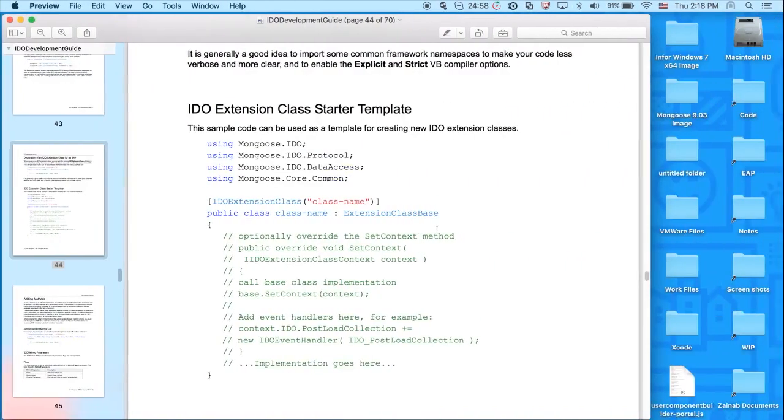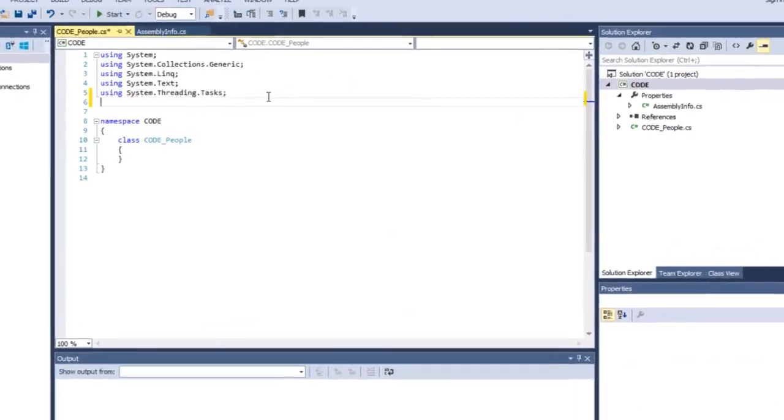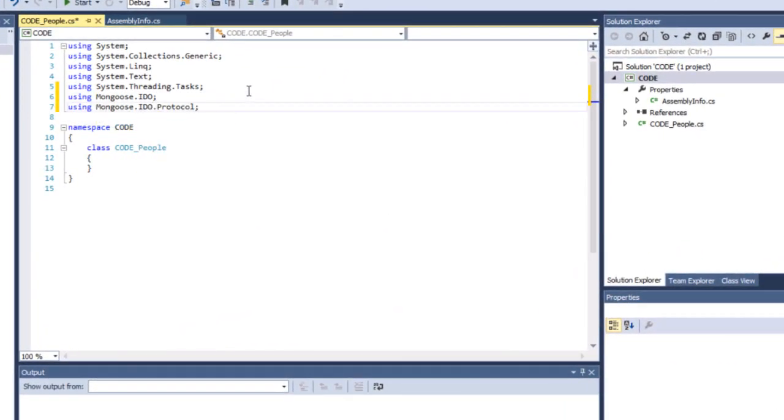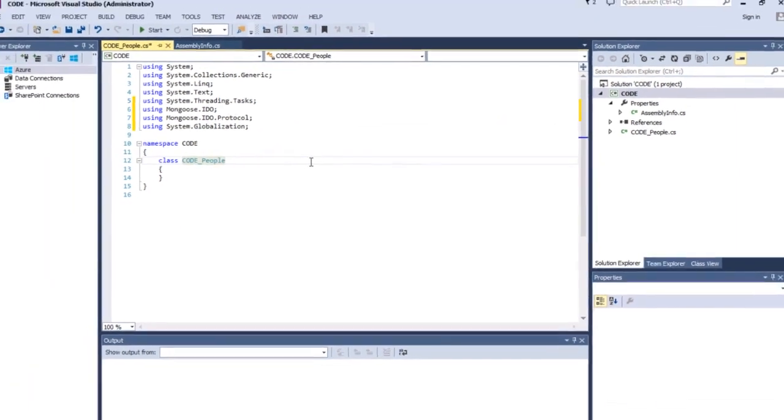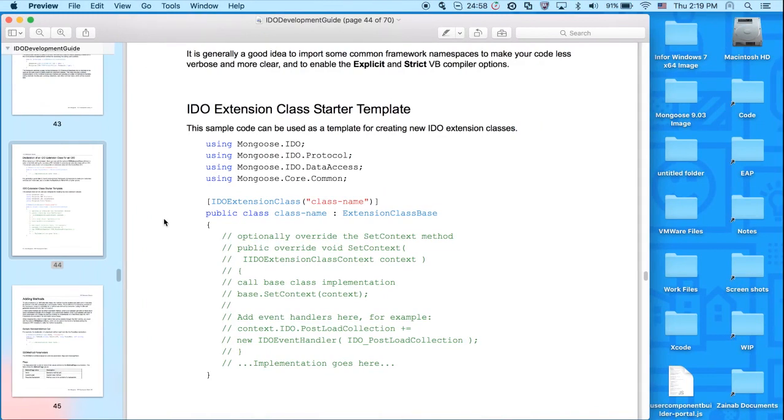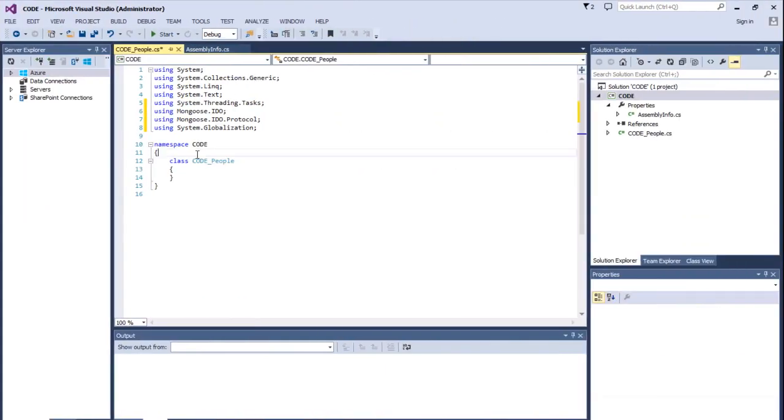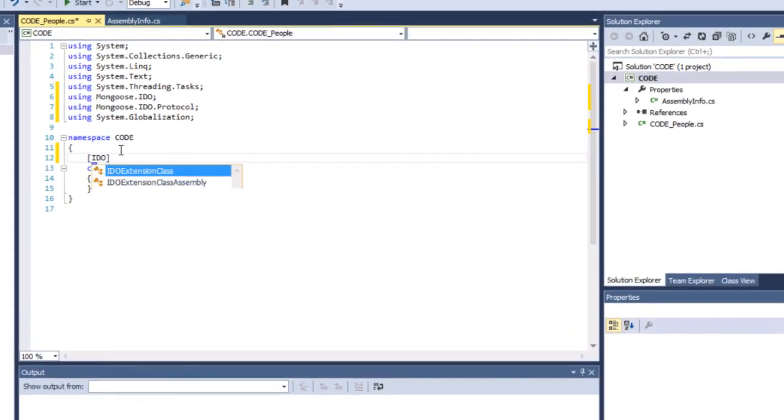So now let's start adding namespaces. We'll need Mongoose IDO protocol, and system globalization. So now let's take a look once again at our IDO extension class starter template. What we're going to do is declare the IDO extension class, which is going to be the IDO. We're just going to define the name and say that it's an extension class base. So we could just go around here, extension class. Inside the parentheses, we're going to put code_people. Next to class, we're going to define the extension class base.